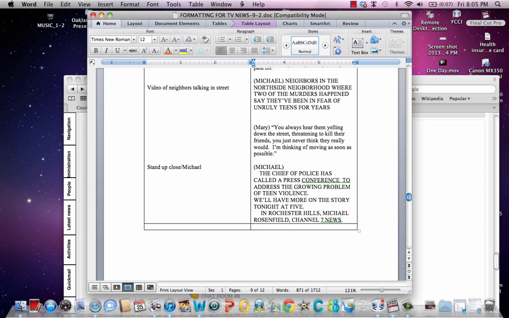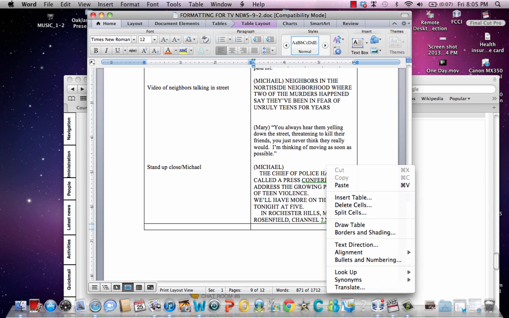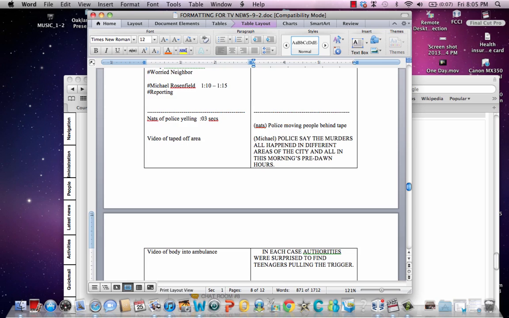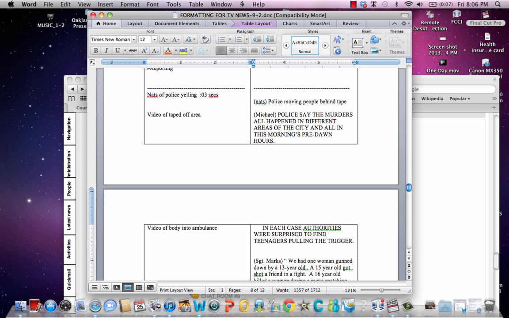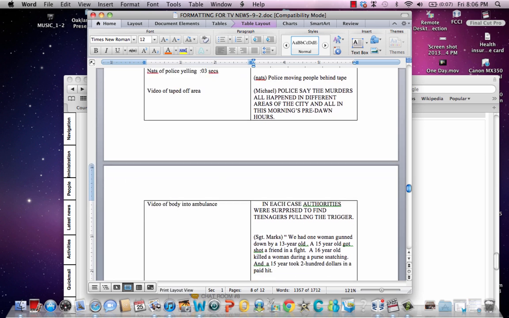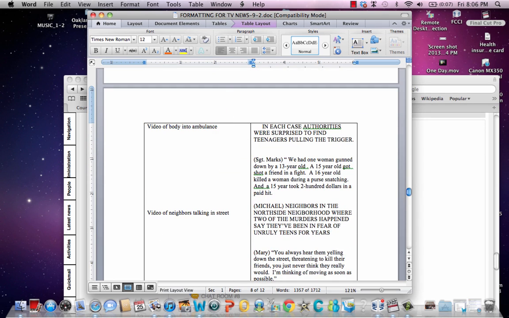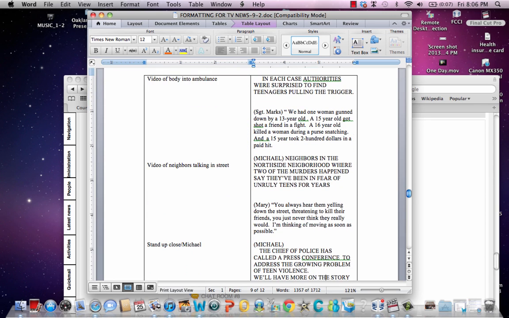Now, as I mentioned earlier, there are instances where Michael has recorded his voice, but on TV, you need some video to cover his narration. So you will see he is given instructions on the left-hand side to whoever is going to be editing his piece after he's recorded it, that he needs video of the taped off area to be plopped over this sentence. He needs video of the body being put into the ambulance to cover this sentence. You'll notice when Sergeant Marks speaks, he doesn't have any video covering that, and that's because there's already video. You see the face of Sergeant Mark Marks.